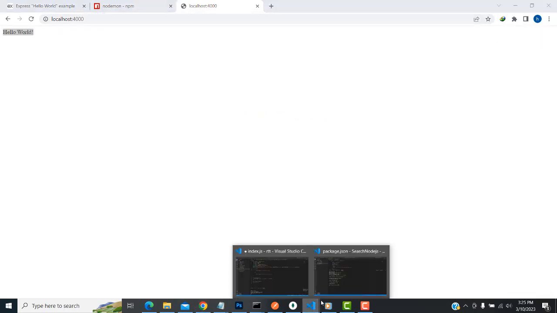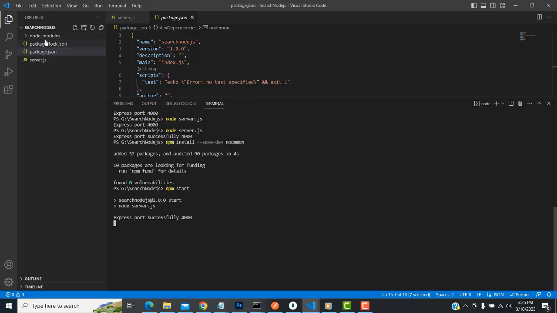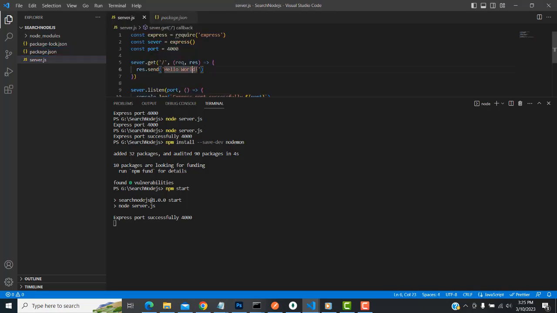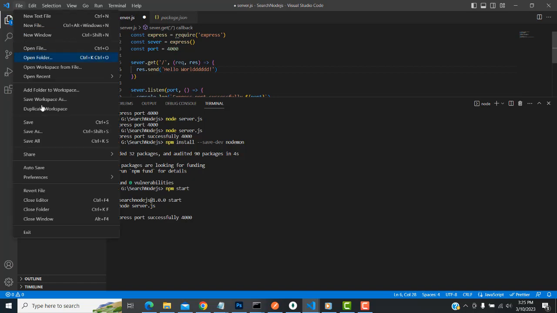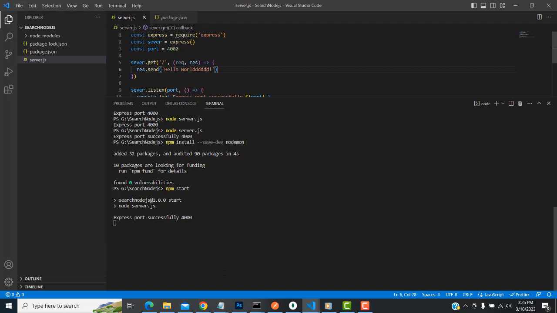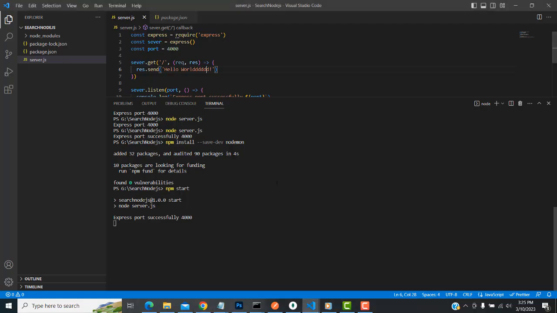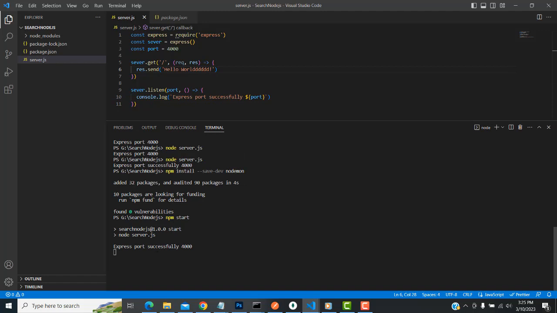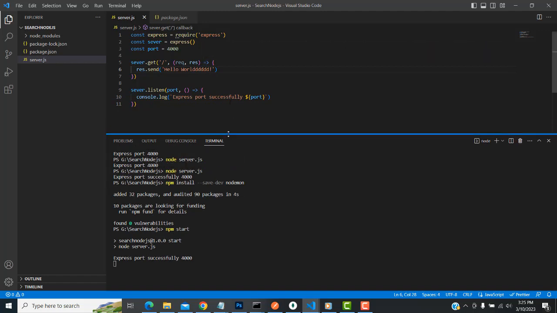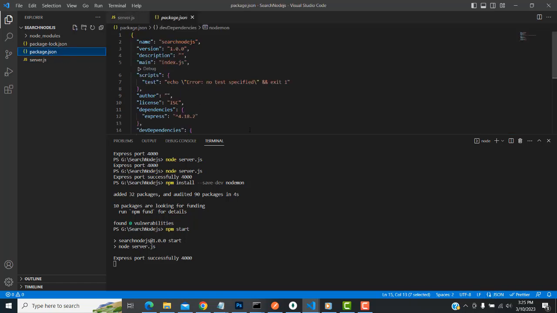Hello world is displayed. This hello world is displayed from here. If you change any text like this, save all, and go back over here, right? Why is this change not reflected here? What happened is nodemon is connecting to the server, but once you change it, the change is not applied. The problem is in the package.json again.